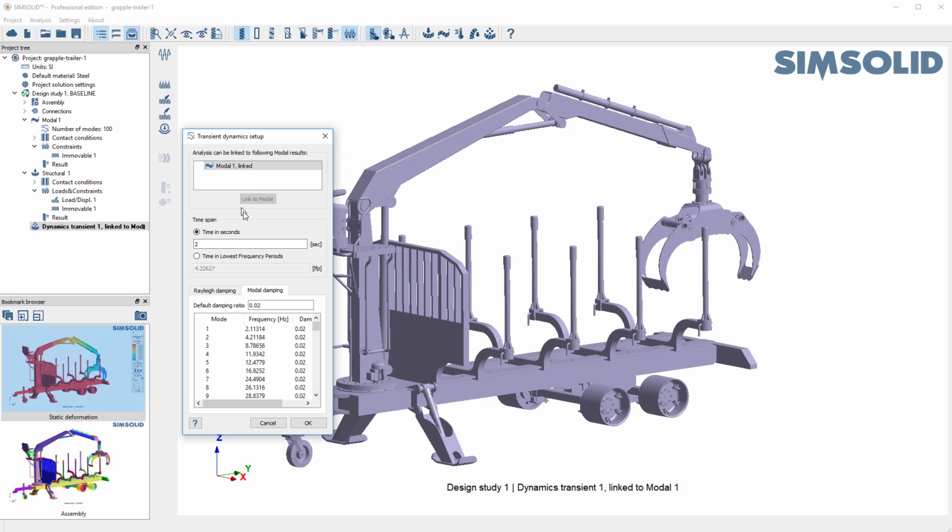Now when I create the analysis, I have to pick which modes I want to link to, and since I only have one, it'll default to that. I specify the time period in seconds I want for my time span, and I also pick the damping. I can have Rayleigh damping or modal damping. So I've got 2% modal damping in place right now.